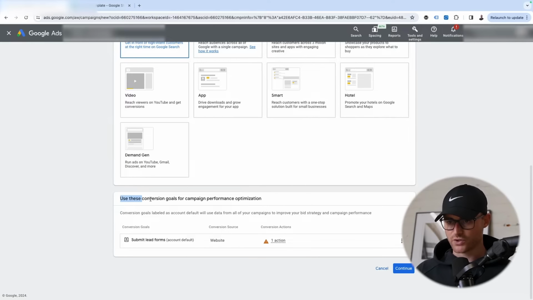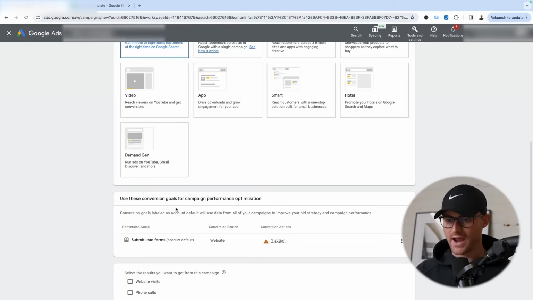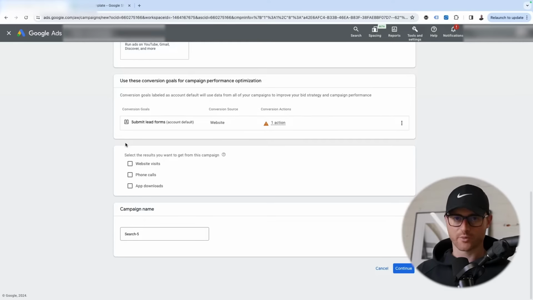And now we're at use the conversion goals from your campaign performance. So in this case, it's going to be a submit lead form because what we're doing is going to be building out an ad for a carpet cleaning company. So select the results you want from this campaign. I don't need to click any of this. And again, this won't do anything in regards to the performance. So we don't need this.